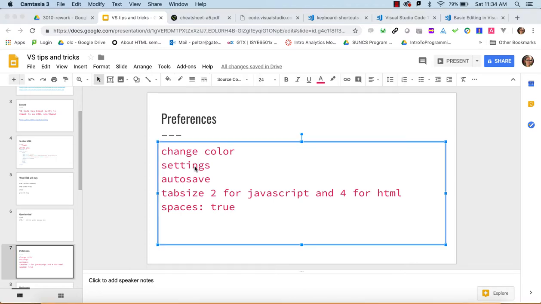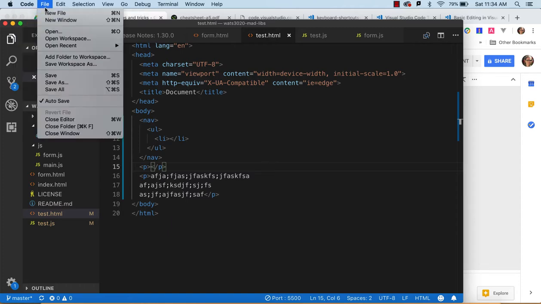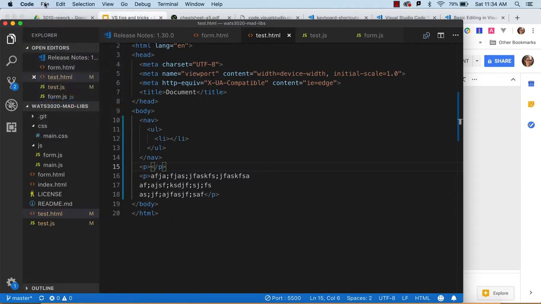Settings and autosave. So autosave is also going to be underneath the file. So I've got mine set on autosave. You can just toggle that on and off. I found it is kind of nice to have that autosave on, because sometimes if you forget to manually save and you go look at your work, it looks like you didn't do anything.